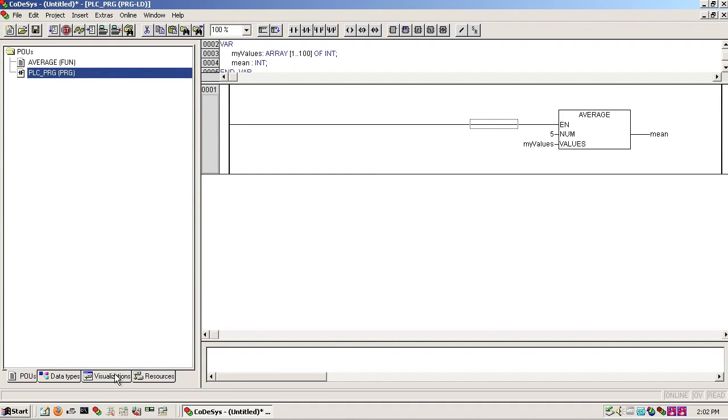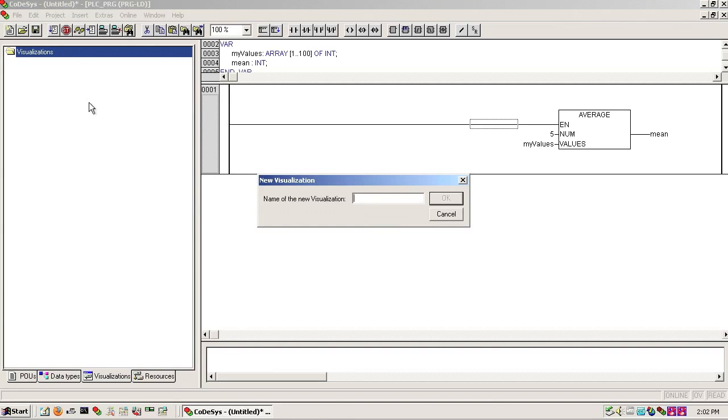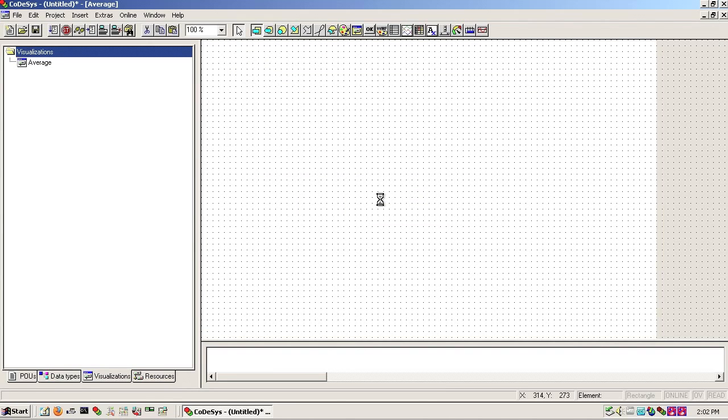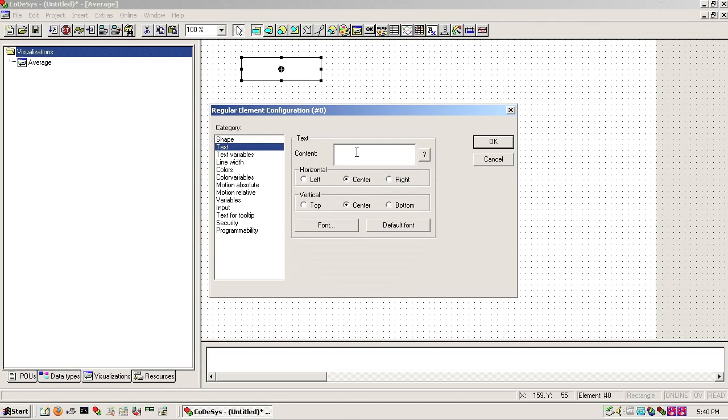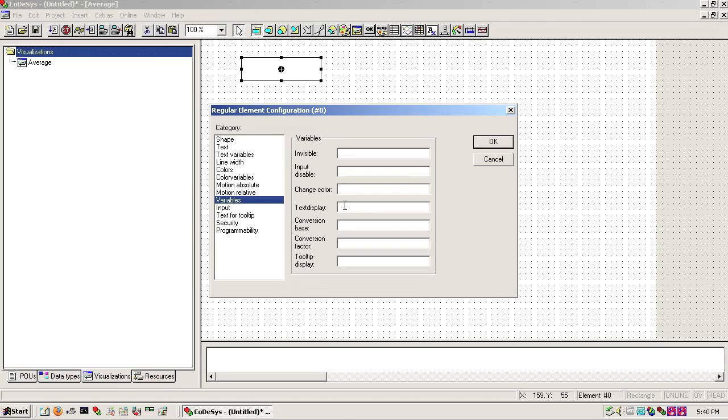Alright, at this point we can go to the Visualizations tab, and we'll create a new visualization, and we'll call that Average. I'm just going to select the square input box, and we're going to go to Text, and I'm going to type in value percent s, and this percent little s identifies a variable display. So go to variables and text display, and as soon as you type in plc underscore prg period, it'll prompt you with the inputs to display here.